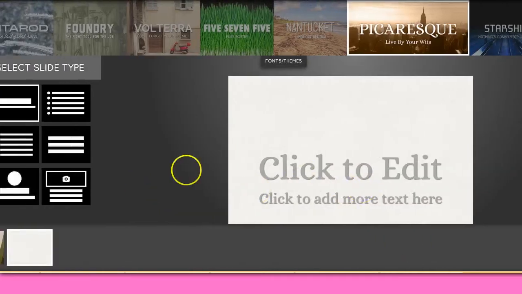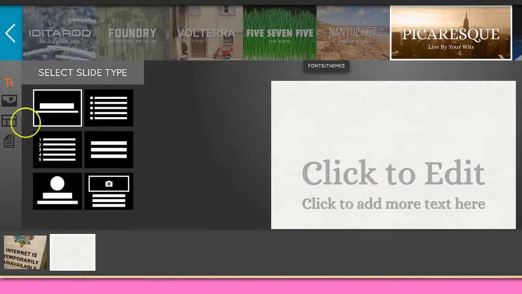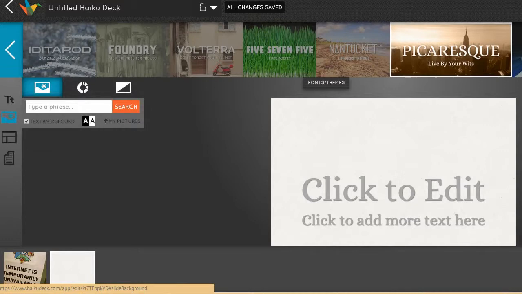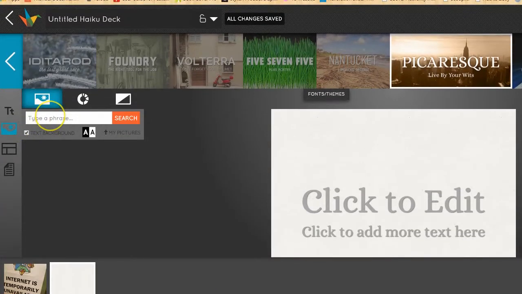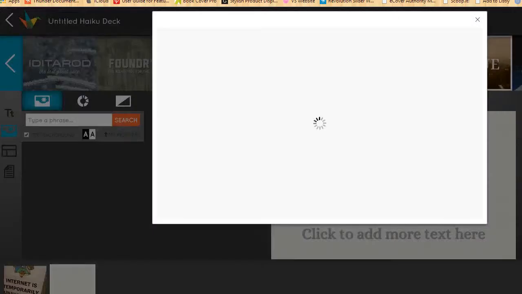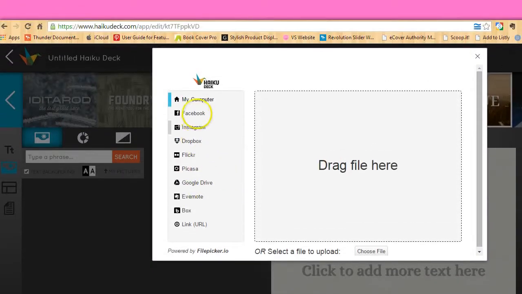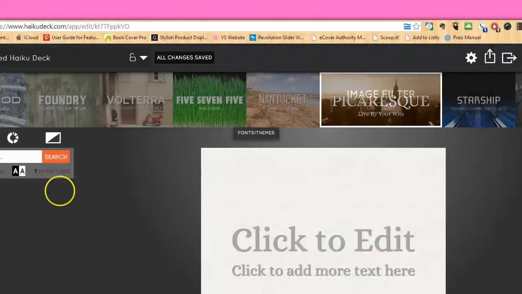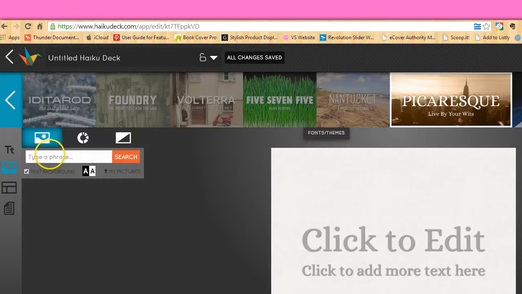And on the next slide, the first thing you want to do is decide if you'd like it to have a background image. If so, you can click this button here, and if you already have an image you'd like to use on your computer, you would just click My Pictures, and it would give you an option to upload from a lot of different sources. Or, like I said, if you'd like to use an image that they have to offer, but you don't know exactly what type of image yet, you can enter a keyword here.